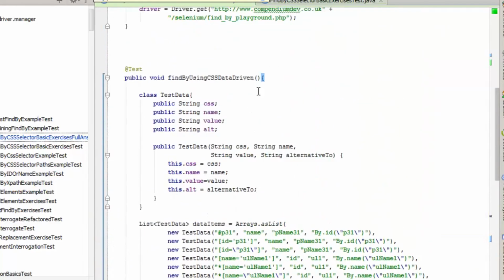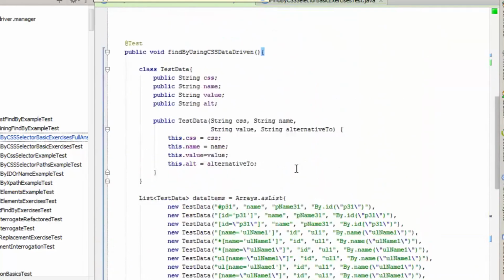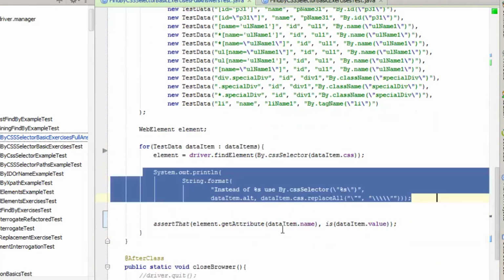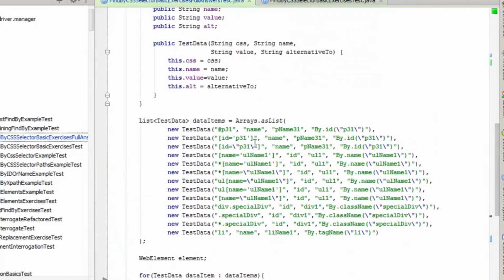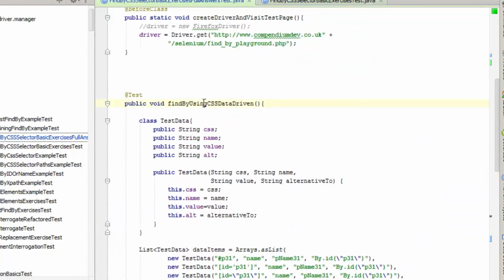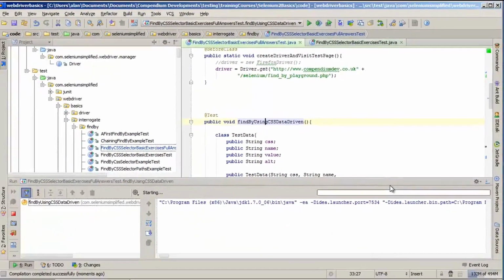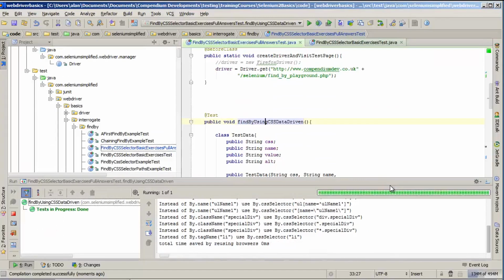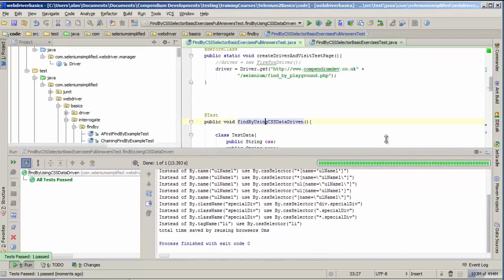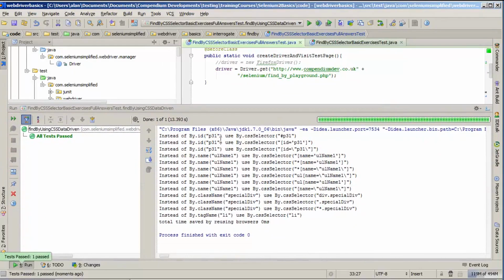So let me run this test, and because it prints out the list of CSS selectors, you can see the equivalents that I've used. So I just run that test. There we go, all tests have passed, and I have a nice output of what an ID I could use and what an equivalent is.